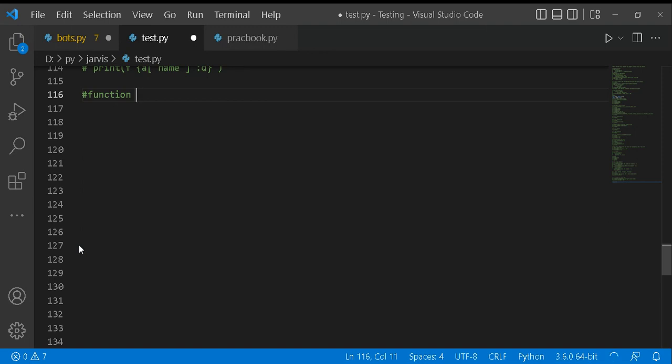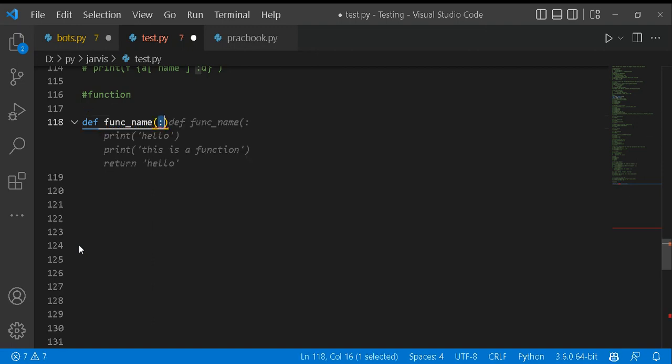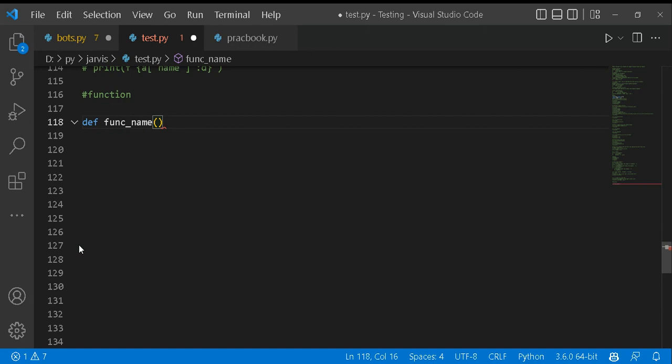Okay, so let's start with our syntax. It starts from the keyword def. This is a reserved keyword in the Python library. Here you write the function name, and after that we create a parenthesis, and then a colon. Now this was the heading, and this is the body.